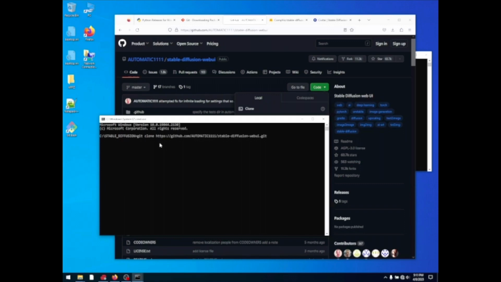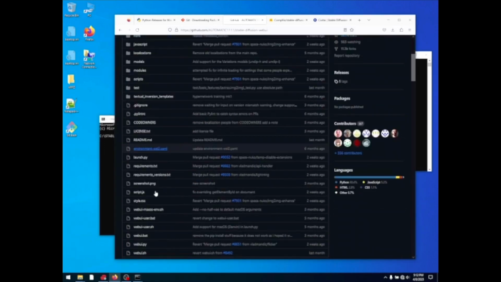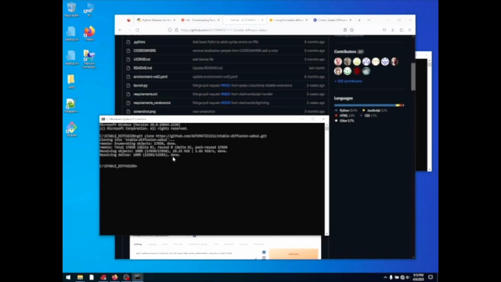Now, what are we doing here? What's this instruction? We're telling Git to clone, or make a copy of this repository. What is this repository? It's all of this. And it's going to bring it down to our local machine as soon as I hit enter. There's an advantage to doing it this way, and you'll see that in just a minute. There it is. That took not long at all.